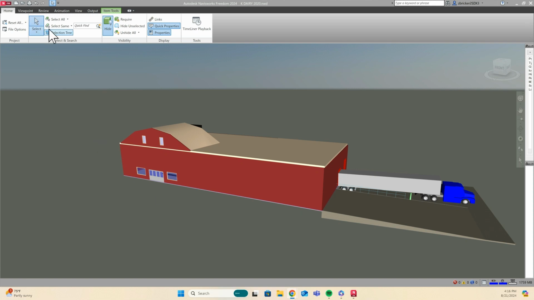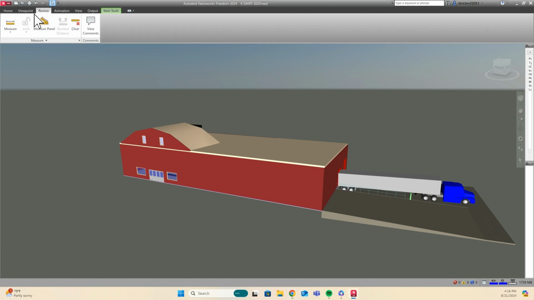To start off here, we are going to navigate up to the Review tab up in the top left. You can see around my cursor. Click on the Review tab and that opens up a couple different buttons here, the first being the Measure tool itself. So if we just click there, that opens up the point-to-point measurement.